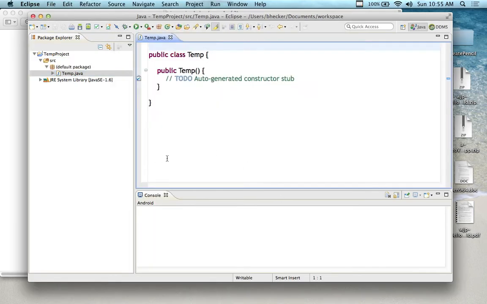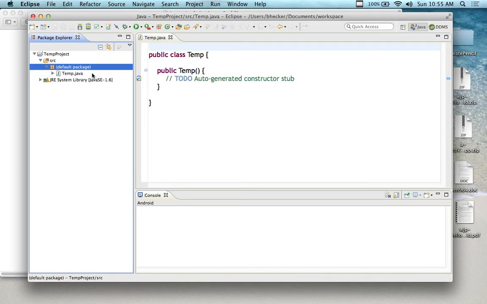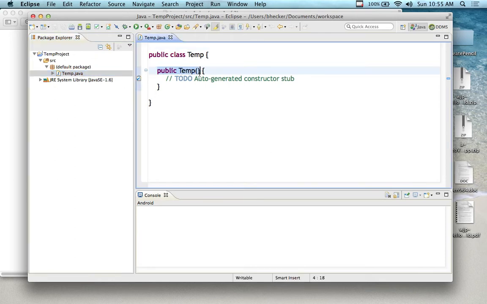And we have this. We have the default package that was created for us automatically. And then we have temp in here. This is the temp class. And this is our constructor. Excuse me, this is our class. I don't have any constructors in here. Auto-generated constructor. Okay, we do have one temp. So in any case, this is the implementation or the start of our driver program.